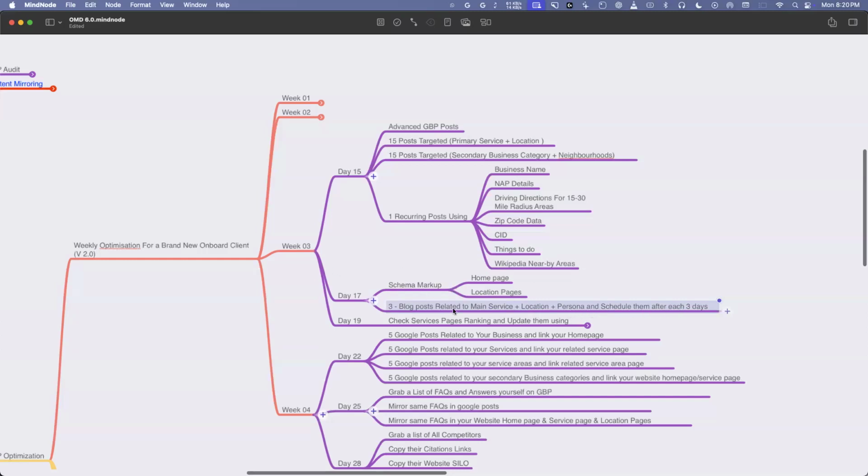Now this is the most interesting part. I mentioned here service plus location plus persona.